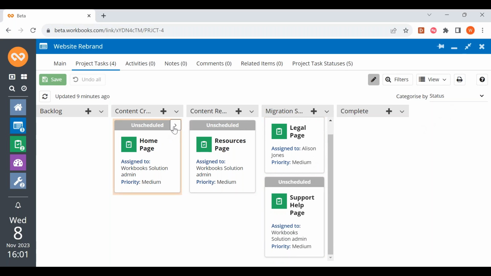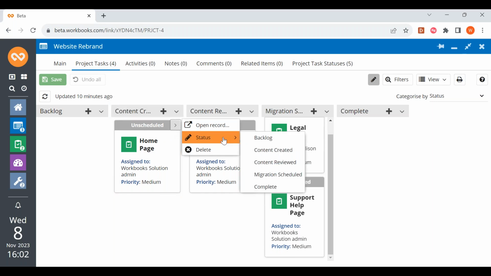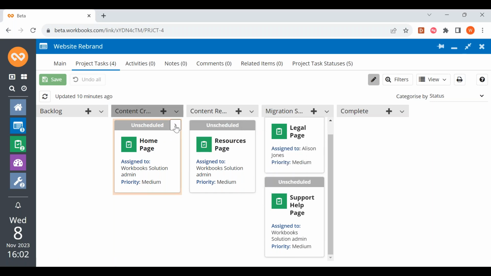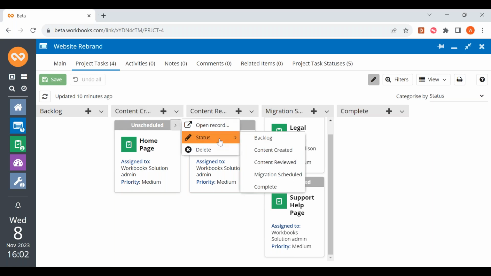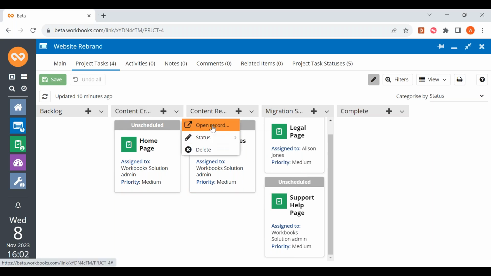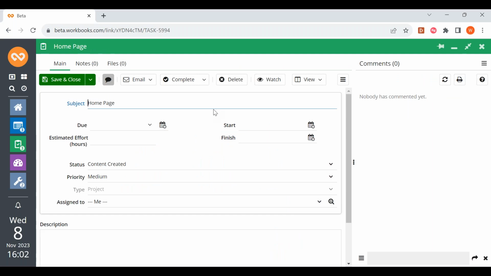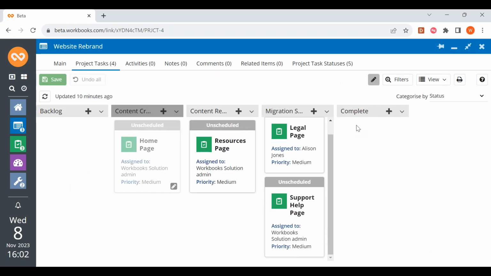So that's just something there, and as I mentioned, the actual cards themselves can be configured, but you can also change the status by another way: you can open this little arrow, and then you can change the status. You can open the record as you see fit. So that was just something that was highlighted, that you may need to see all of the Kanban columns, as we call them.